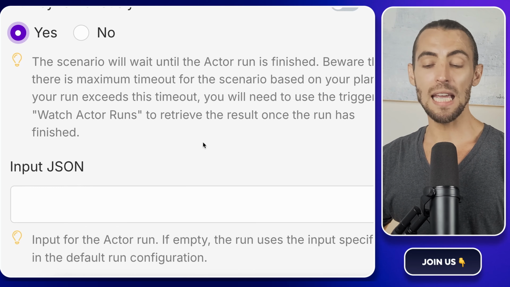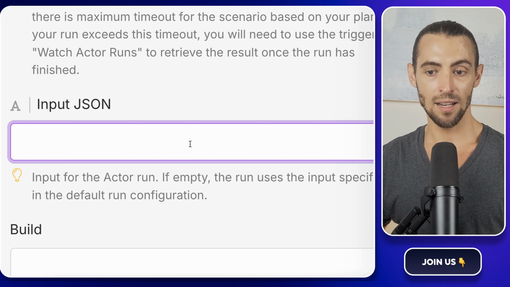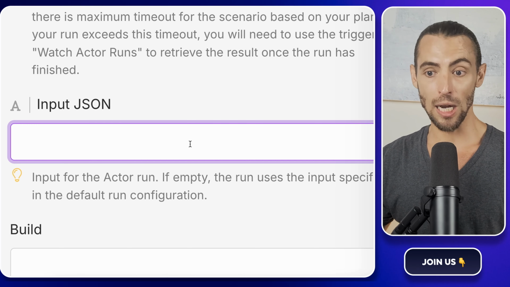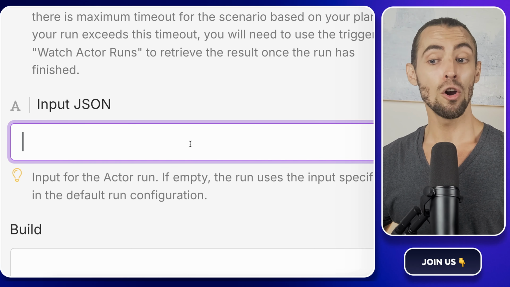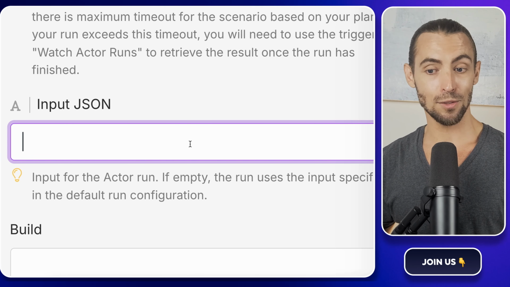Next, we need to configure the input settings for the scraper. There's a field here called Input JSON. Now, if you're thinking, oh no, he said JSON, this is about to get complicated, relax. You don't need to write any code. Apify actually generates this for us.